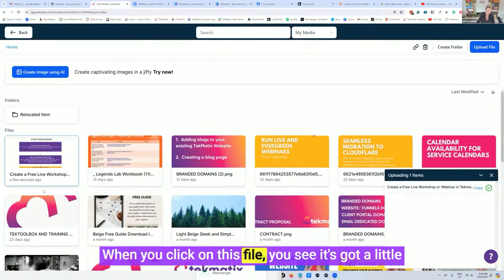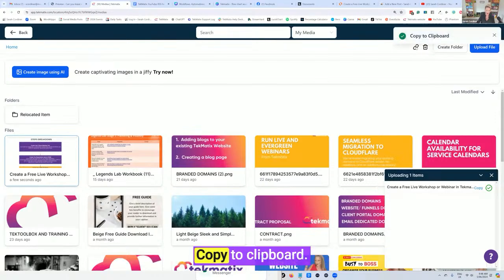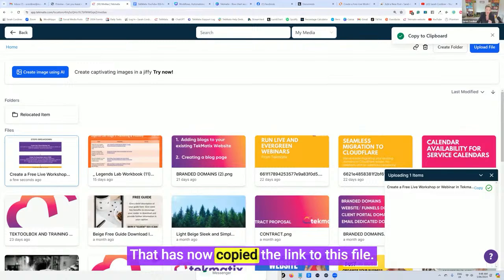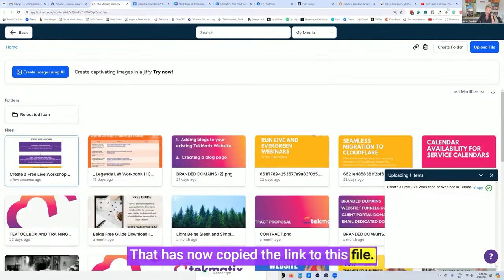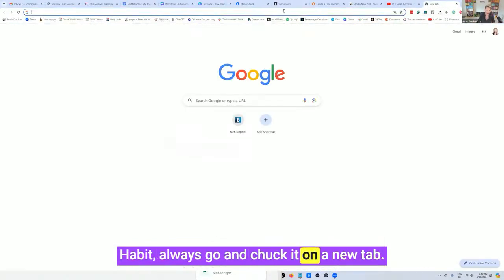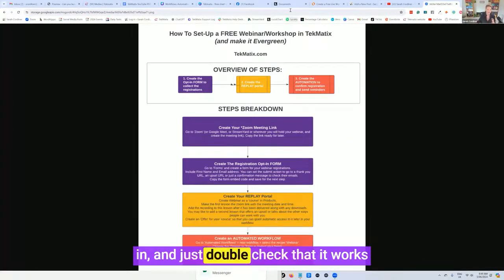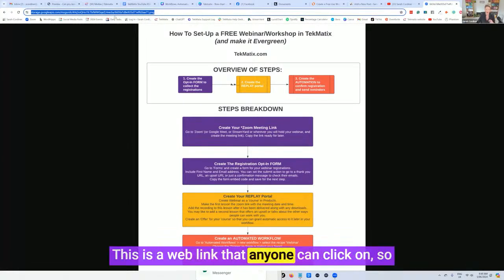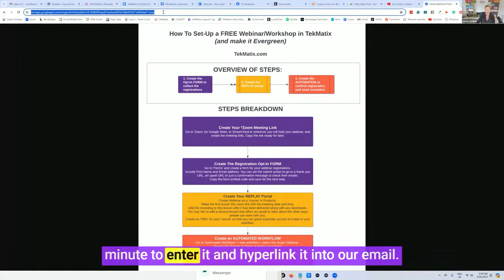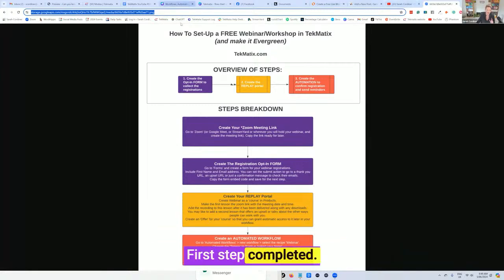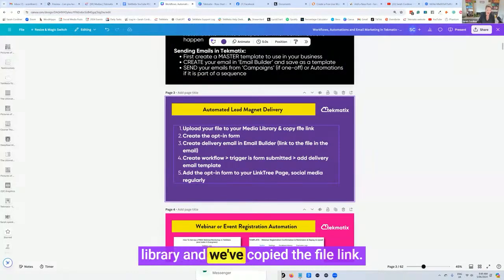When you click on this file, you see it's got a little blue border around it. This link shows up here. Copy to clipboard. That has now copied the link to this file. Habit, always go and chuck it on a new tab. I always open a new tab, paste that link in, and just double check that it works, because this is the link to this file. This is a web link that anyone can click on. So we want to just make sure that's working, but we're going to need to come back to that link in a minute to enter it and hyperlink it into our email. First step completed. We've uploaded it to our media library and we've copied the file link.